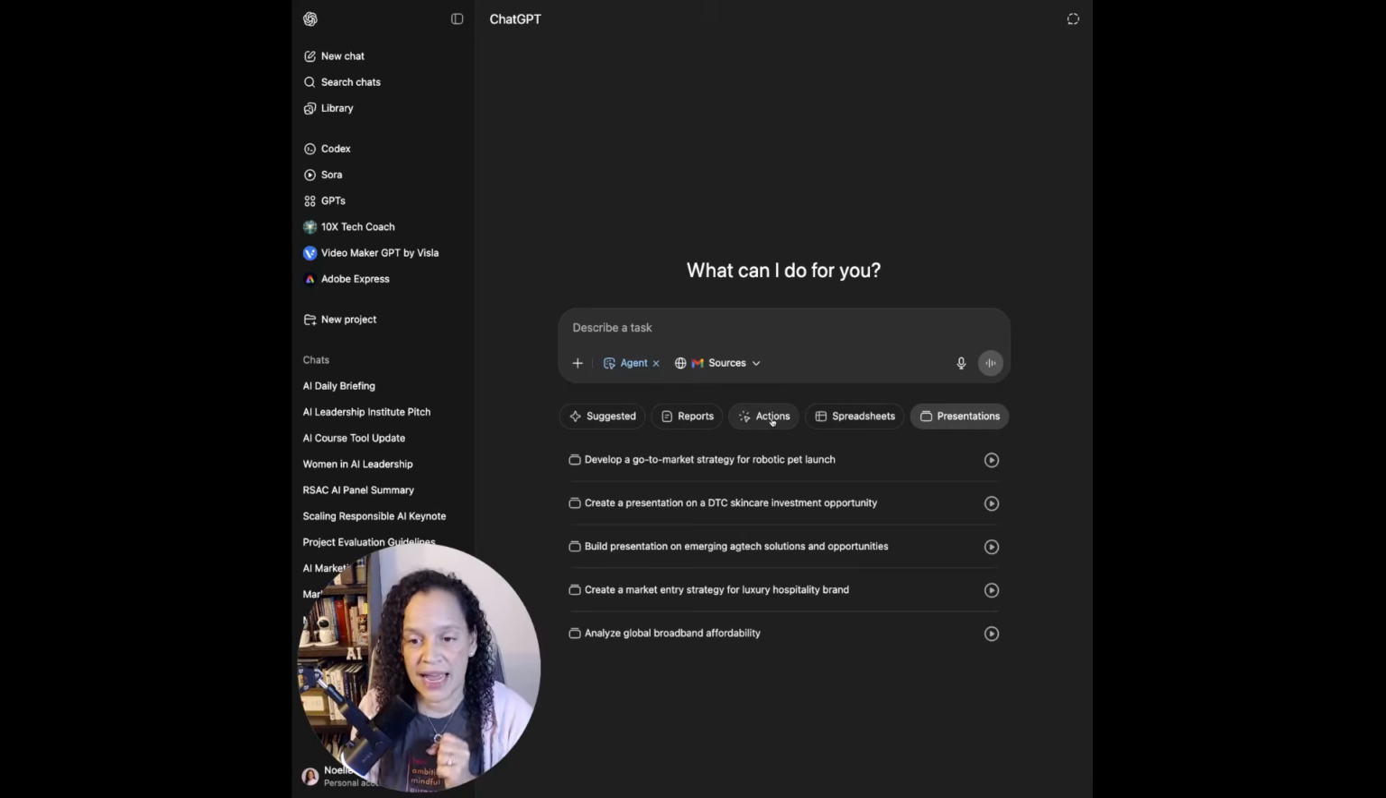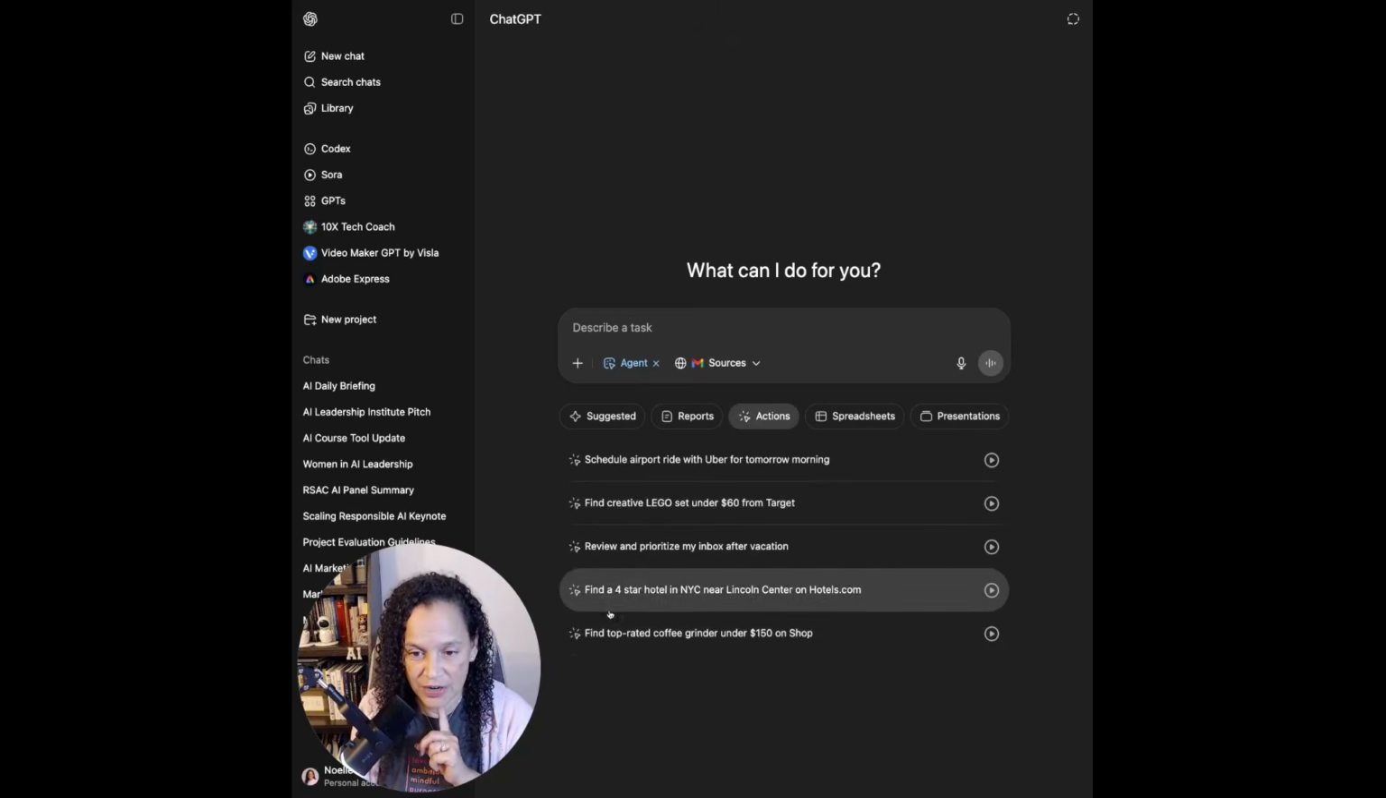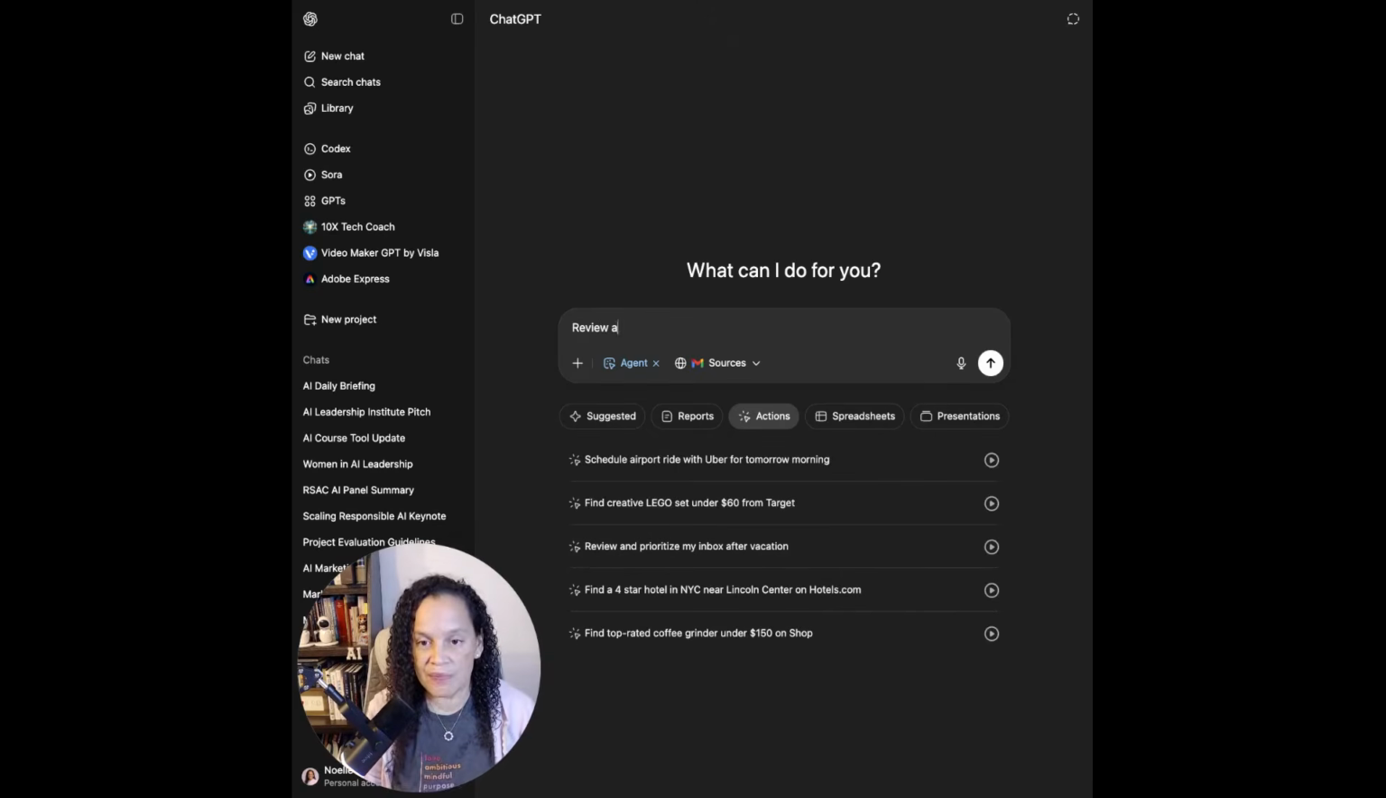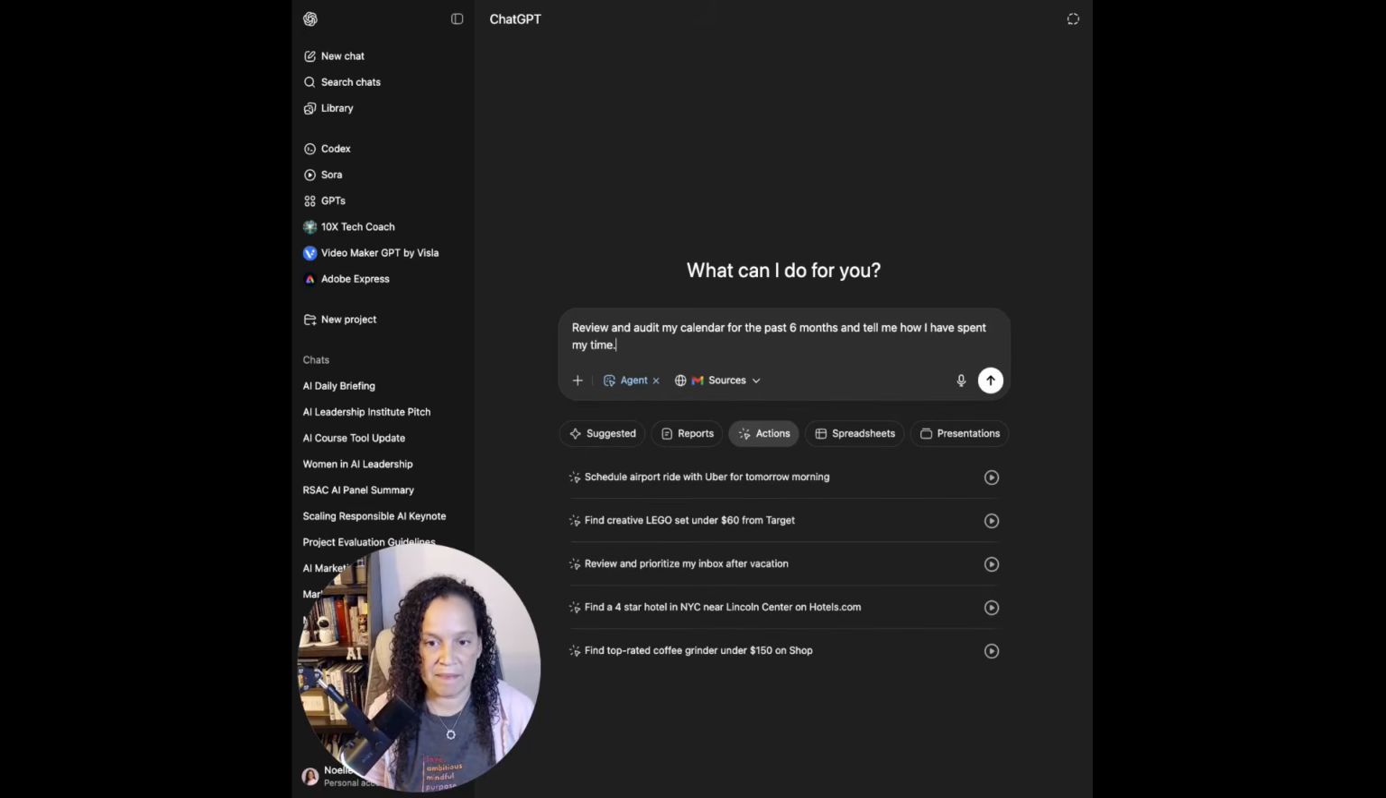So I figured what I would do today, let me go to actions and see what kind of actions we have here, if there's anything in here. Ooh, review and prioritize my inbox after vacation. Well, I actually need it reviewed and prioritized just in general. So let's see what happens. Actually, why don't we start with my calendar? I would like it to review and audit my calendar for the past 6 months and tell me how I have spent my time.